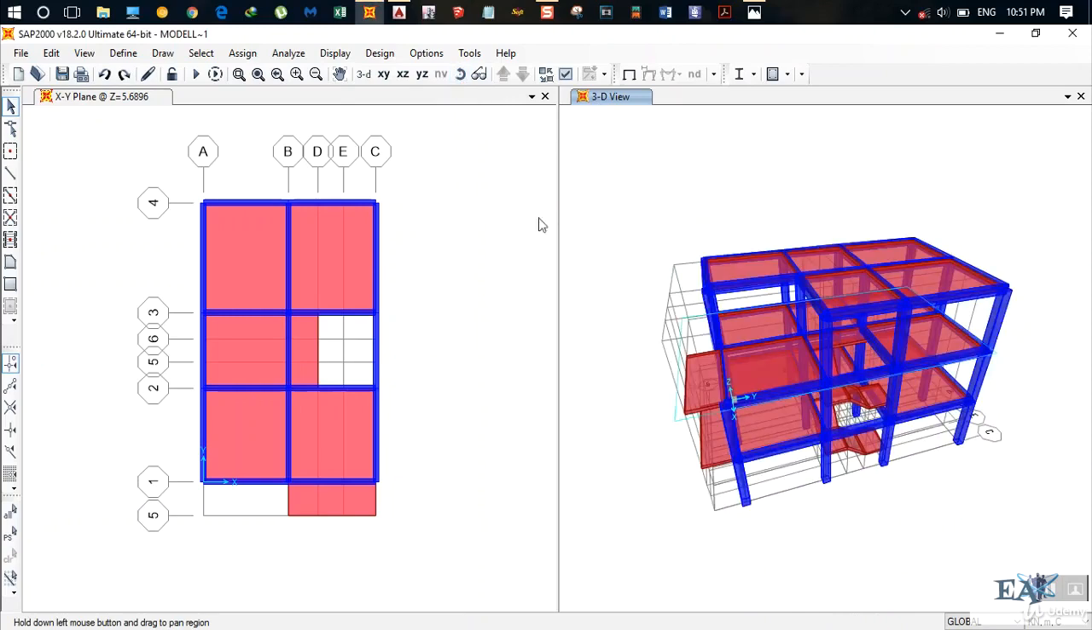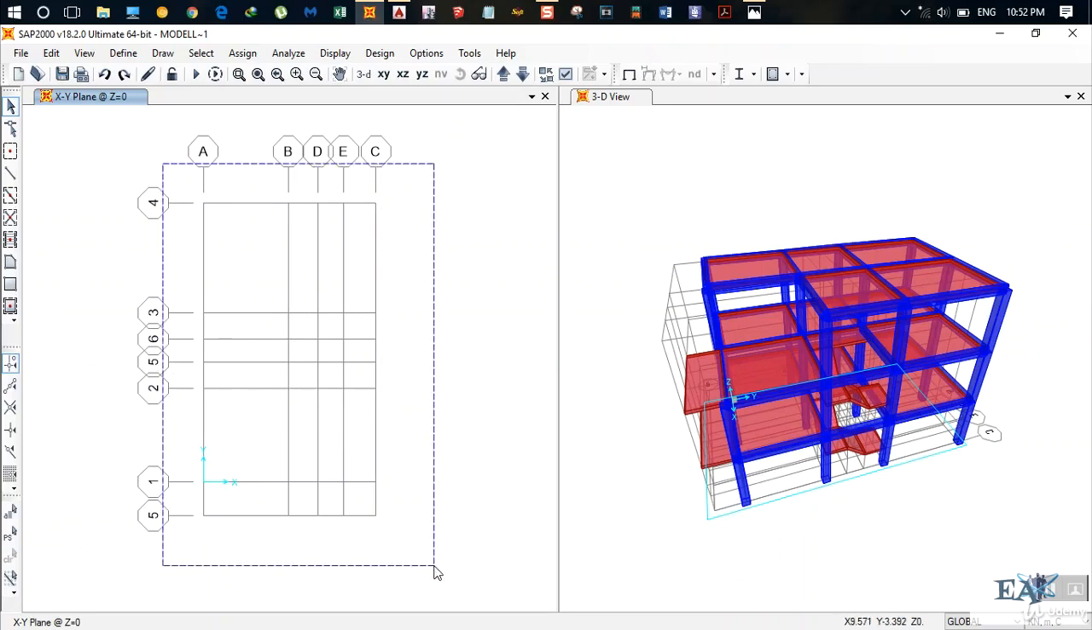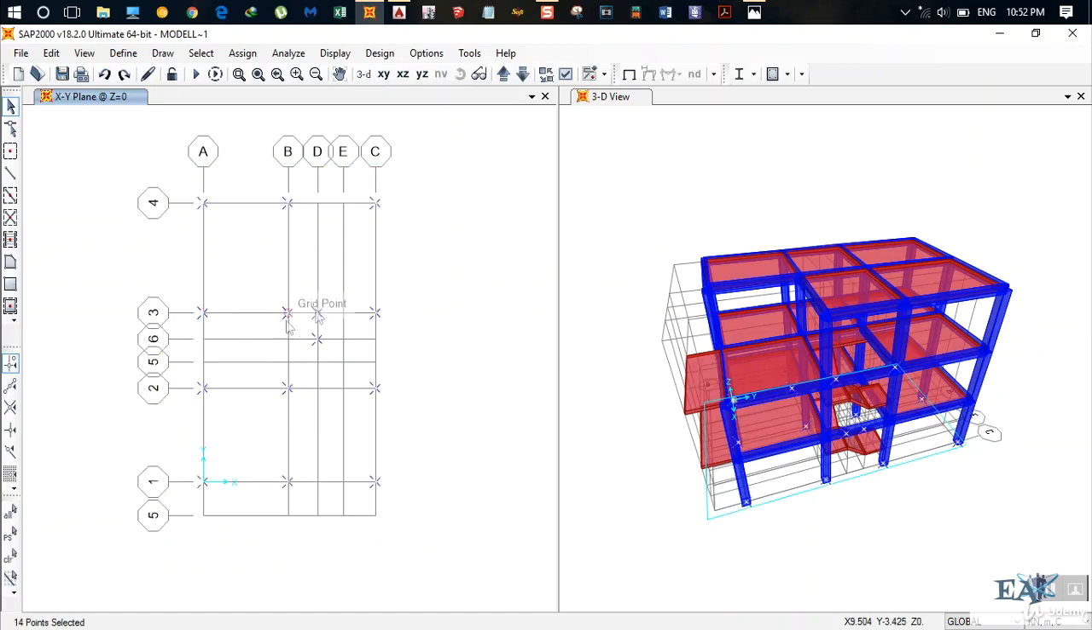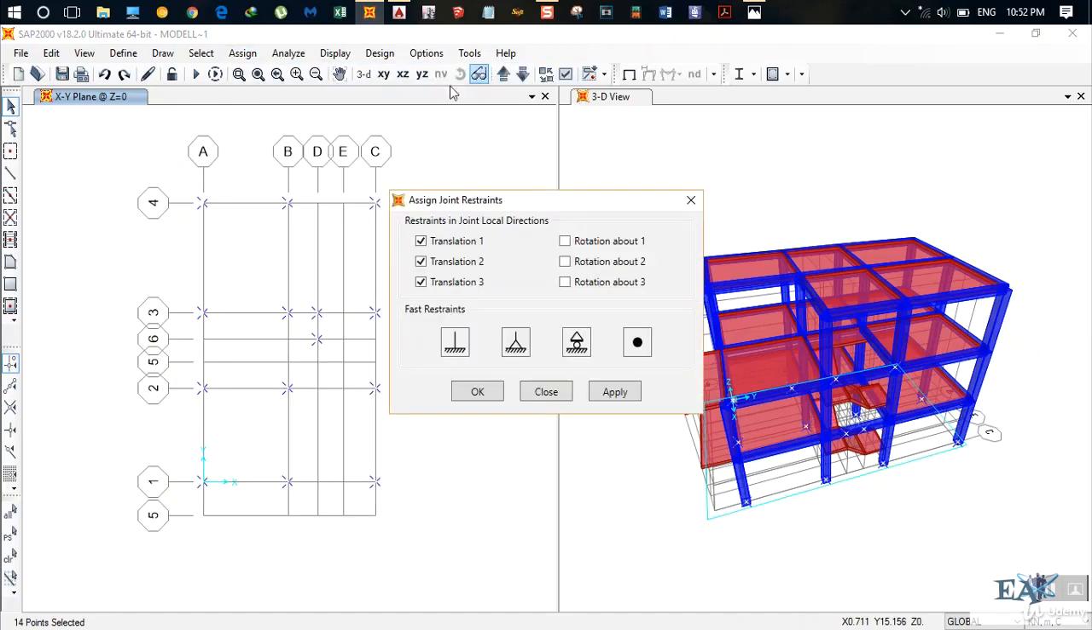Once you complete your modeling, go to the z equals 0 level, and click your left mouse button here, right at this position, and drag all the way up to here like this, and release the left mouse button. You're going to see these star marks. After that, go to Assign, click on Joint, click on Restraints, and click on this one, the fix restraint.